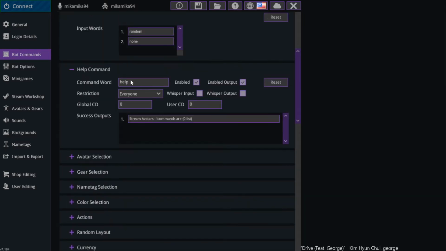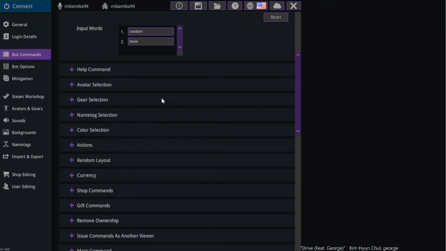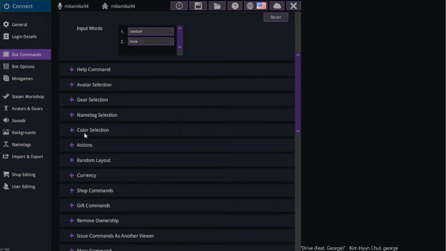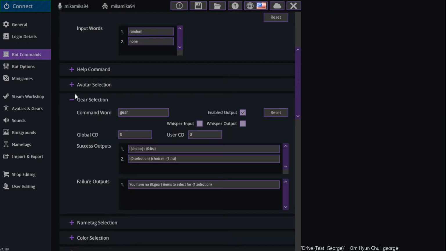So maybe you're using the same command for something else, like StreamElements or Streamlabs, and you don't want the commands to overlap. You can rename them here. It's also a good way to check which commands there are, because the documentation doesn't really go over all of them. There's a lot more than is mentioned. So you have ways to switch your avatar in the chat, you have ways to switch the gear in the chat. It does take some getting used to.